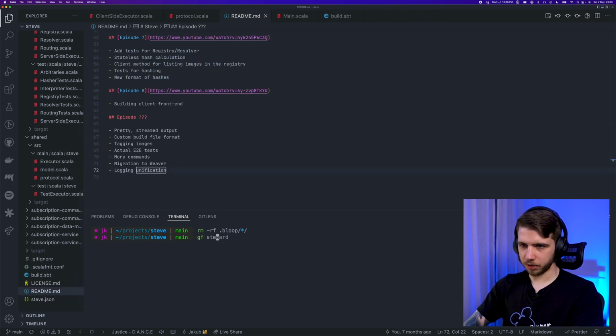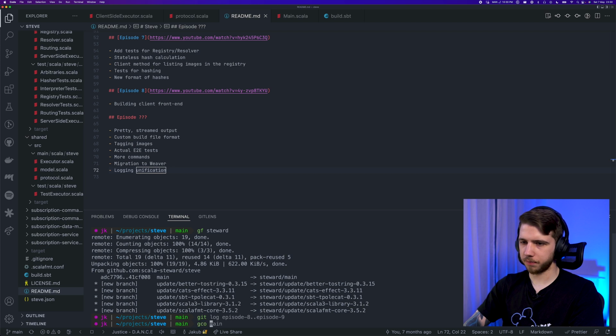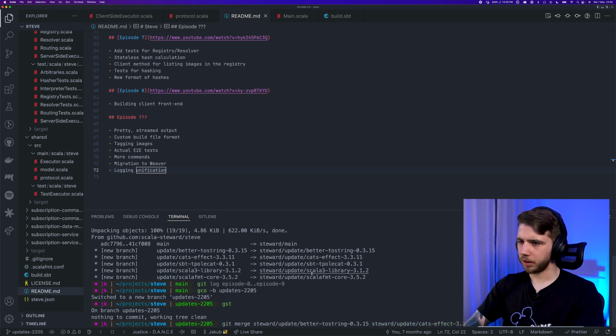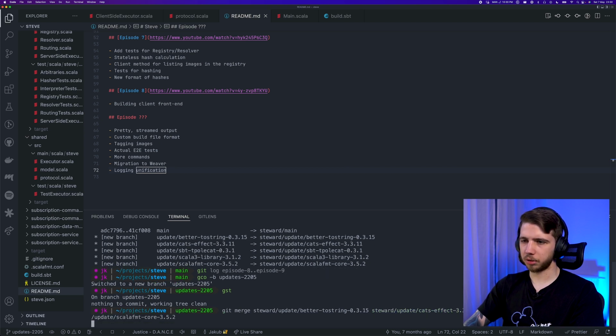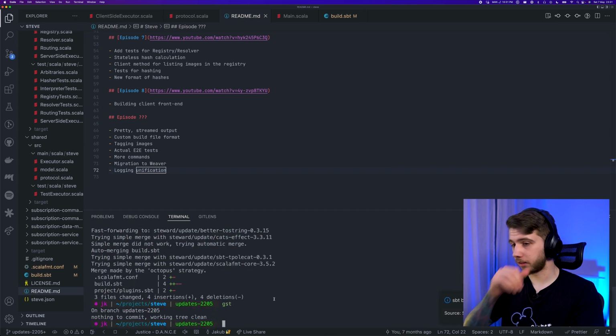Let me fetch the Steward remote. And that gives us 5 branches. There aren't that many, but I'm going to make a new branch for that anyway. So updates, it's now May. We'll try to merge all of them. I think the Scala version update is going to be a little more difficult. Well, this worked, that's actually surprising.